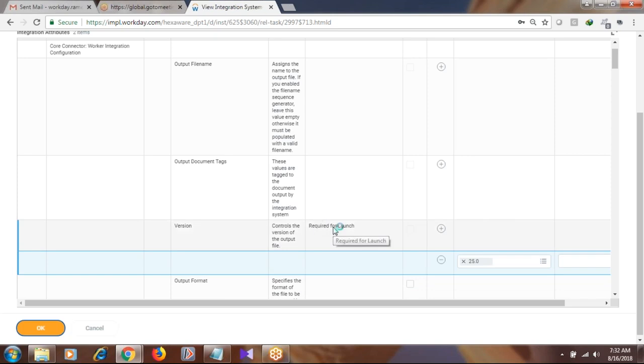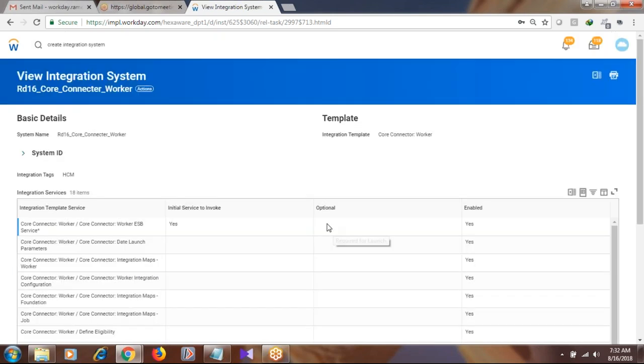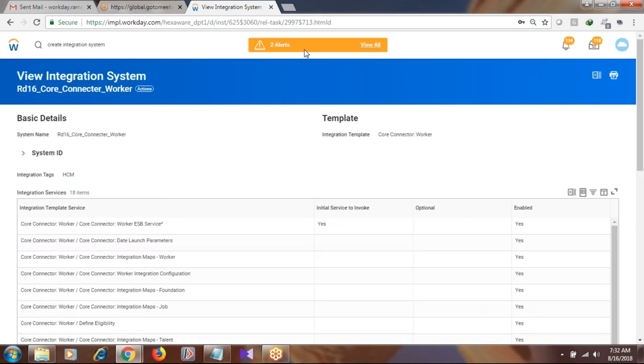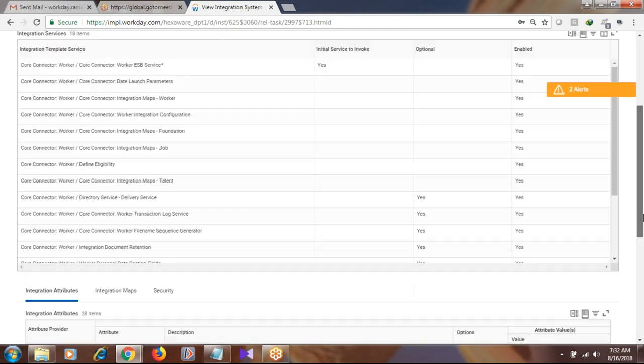That was the error message showing. Now the error message is gone. It's showing two alerts. We can ignore the alerts. So alerts means no need to fix them. If it is an error, we need to fix it immediately. So now I have configured the services alone.